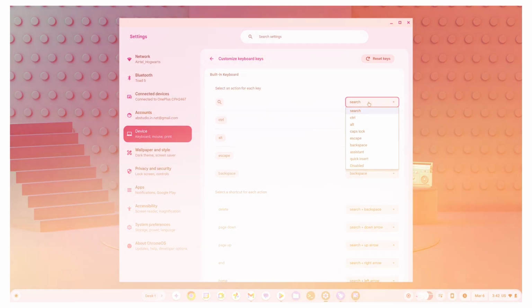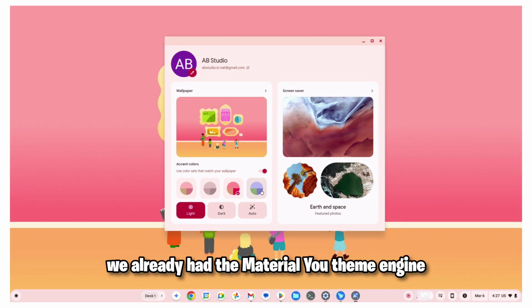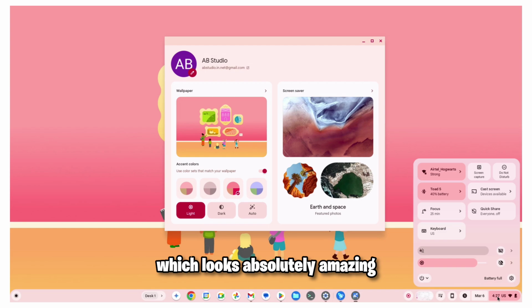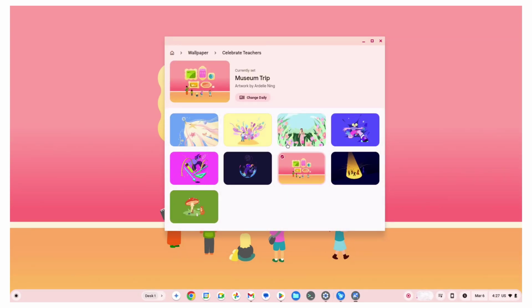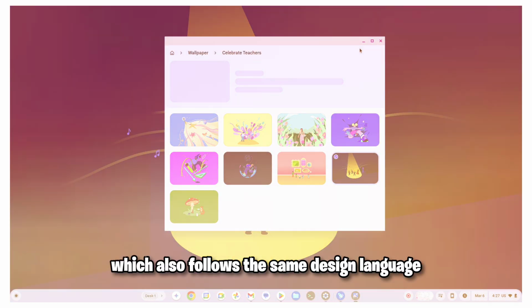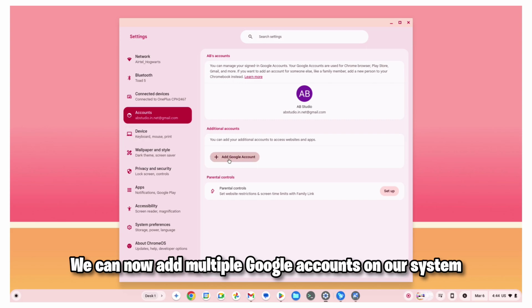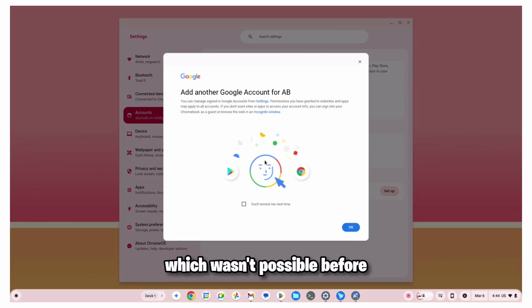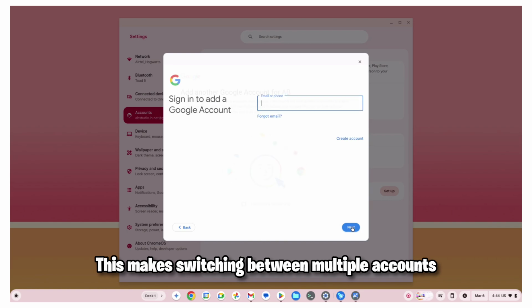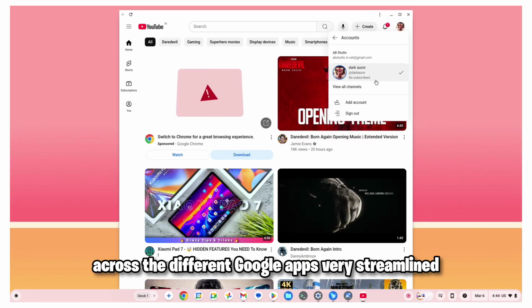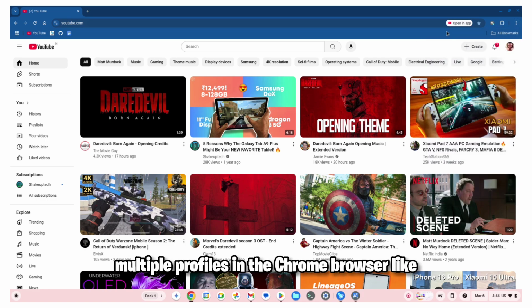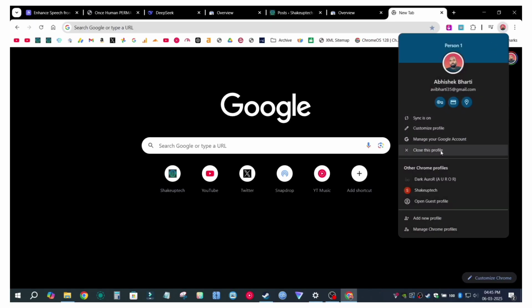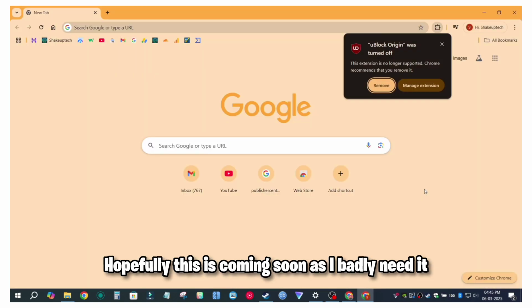Now on the customization front, we already had the Material U theme engine, which looks absolutely amazing. We also get beautiful sets of preset wallpaper collection. And this is the new celebrated teacher collection, which also follows the same design language. We can now add multiple Google accounts on our system, which wasn't possible before. This makes switching between multiple accounts across the different Google apps very streamlined. However, we still don't have an option for multiple profiles in the Chrome browser, like we get on Windows and Linux. Hopefully this is coming soon, as I badly need it.